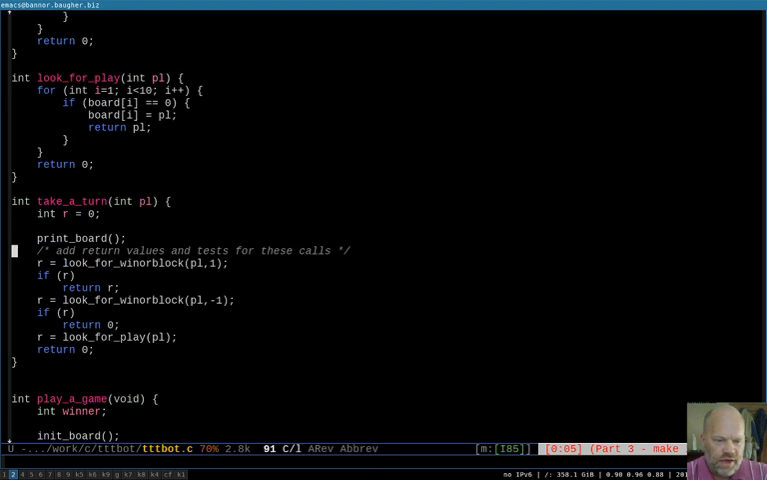So if we look at the take a turn routine here, it looks for a win, then it looks for a block, then it looks for a play. And the first turn, it's always going to be looking for a play, at least for the first three turns, I guess, because it would take until the third turn for anyone to have two in a row and have any chances to win or block. So it's this look for play routine, which right now is very simple because we just wanted to make it work. That's what's going to have to get more complicated.